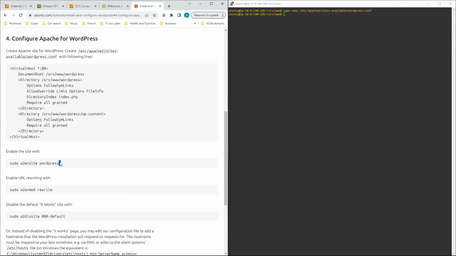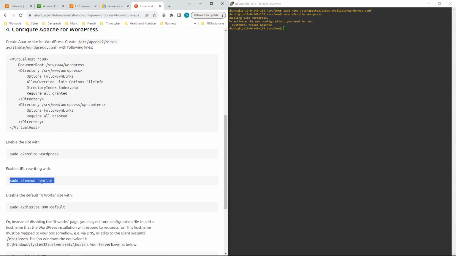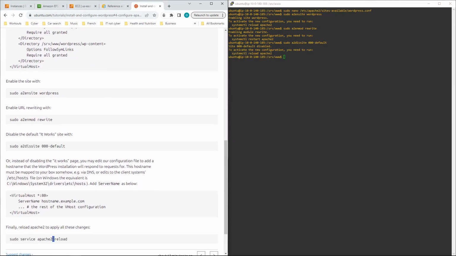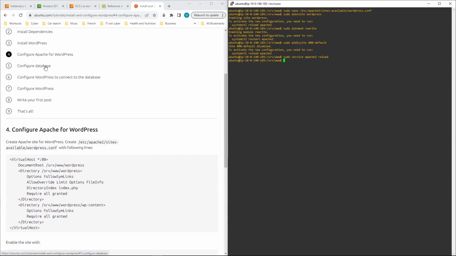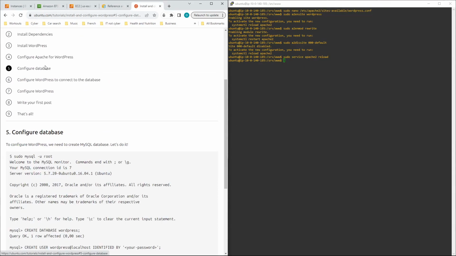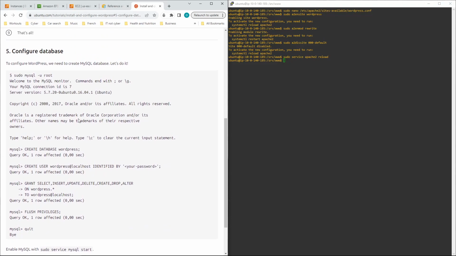I'll run the next command to enable this site. Run the next one to enable the rewrite module, and finally run this one to disable the default Apache site. And finally, I reload the Apache service. Okay, so the next step is to configure the database, but I'm going to be using a different method from what is specified here. So just go right into it.